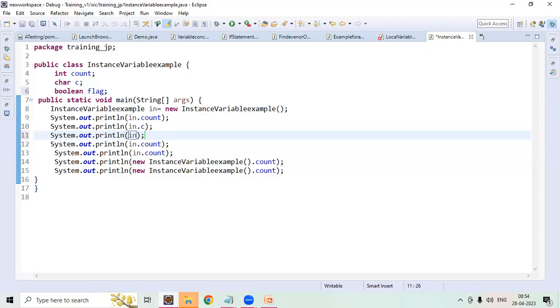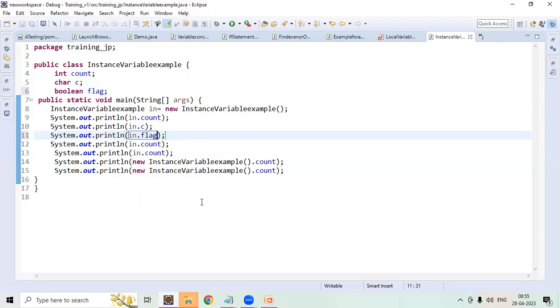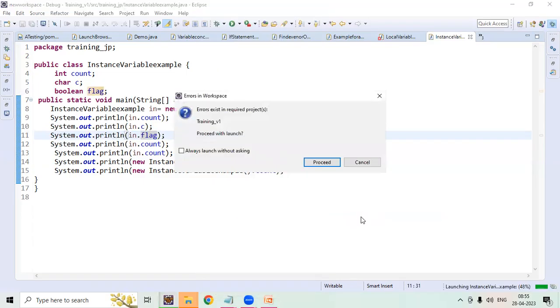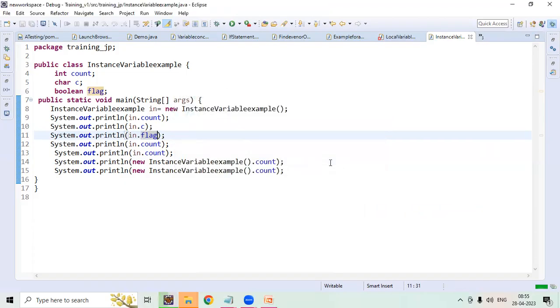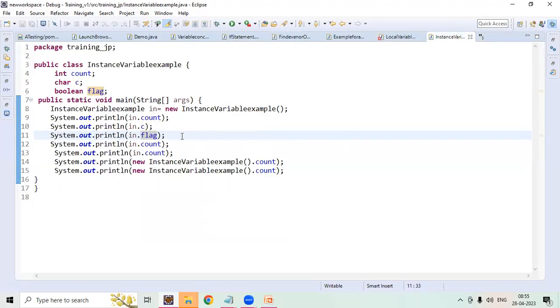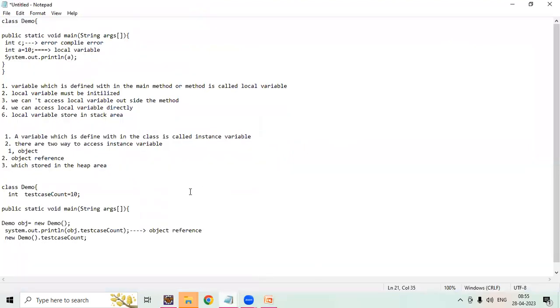So with the reference, obj.flag, save, right click, run as Java application. You can see the default value is false. Okay. So like this, we will write. You need to remember all these things, like local variable and instance variable, because these are the most important, which will play a major role.